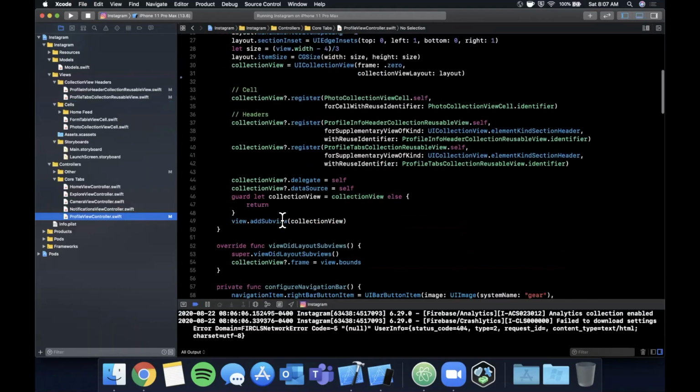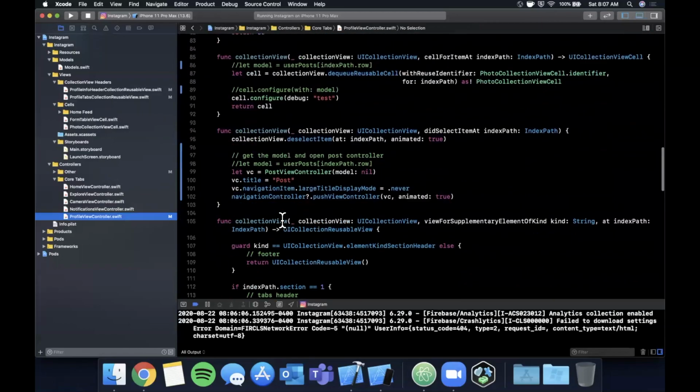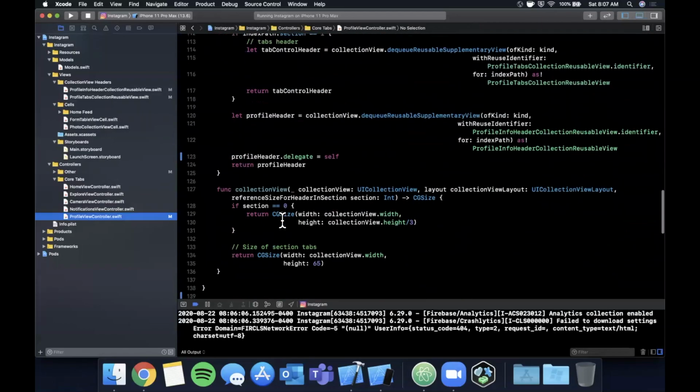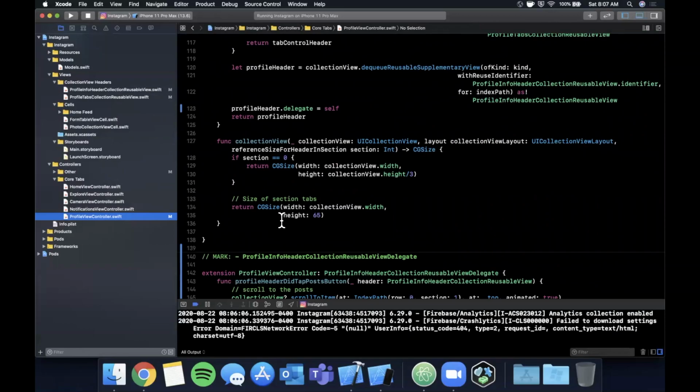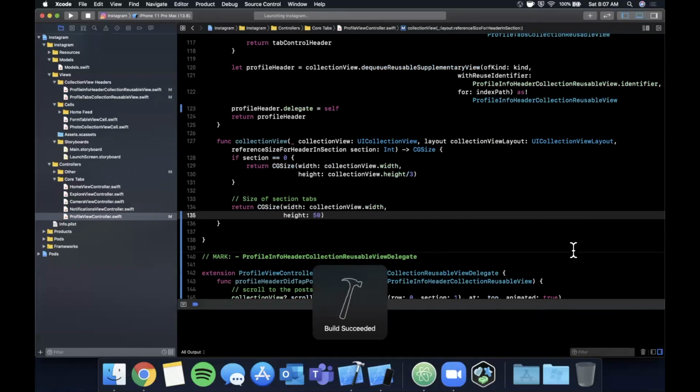So height for this particular header seems to be too high in general. So let's see where we're returning the height. So it looks like we're returning the height here. This is the section for tabs. We're seeing the height is 65. Let's see what 50 looks like. And go ahead and hit Command R.